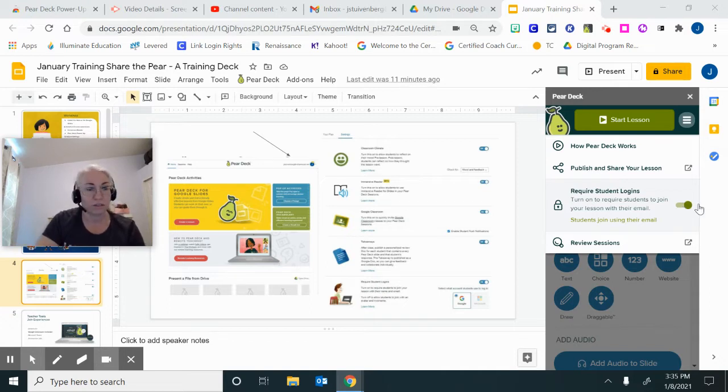So you want to make sure that this is turned on, and then you can add your link for them to join a session, whether that's a live session or an asynchronous session, and you can add that link to connect to it through the Google Classroom. So it's going to be that same account. So you just want to make sure that you're requiring that.